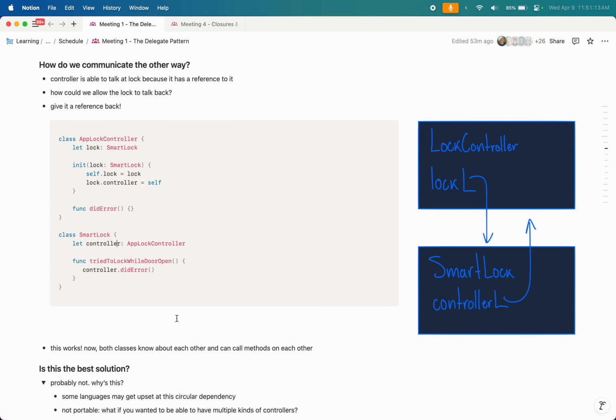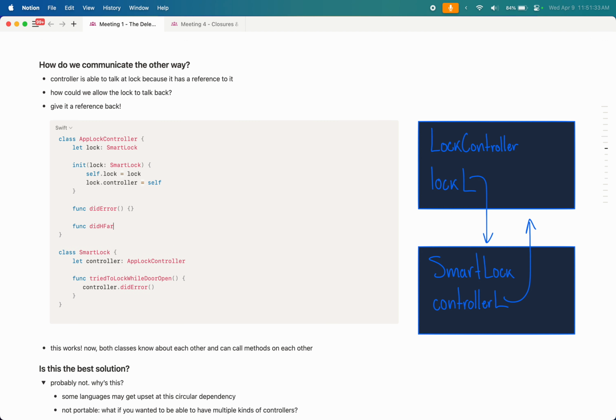Or maybe someone manually locked it with a key. You want your app to reflect the new state. So when the smart lock detects that a key has been turned, it can use this reference to the controller and call something like a "did hardware lock with key" method. The smart lock can call that method back up. Does that make sense? It's not a crazy concept. We have two objects with references to each other, and they can call methods back and forth.